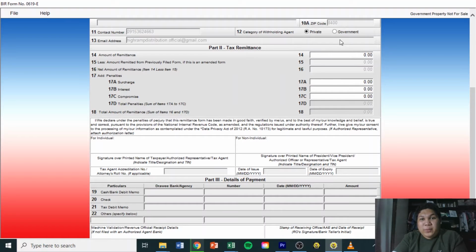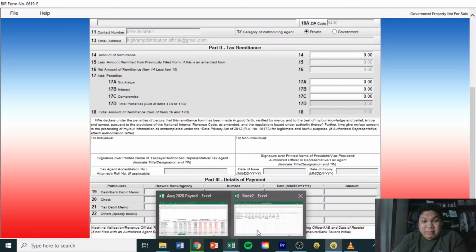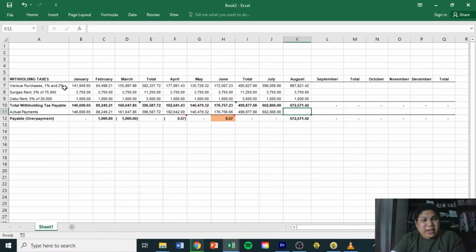Before we can fill this up, first, make sure that you already have a working paper. So what's a working paper? I'd say this is just your calculations and how much your tax due is. So I really suggest that before you fill up the return, you must have first prepared a working paper. So I have here already the working paper. So we are filing for the month of August, and then these are my taxes.